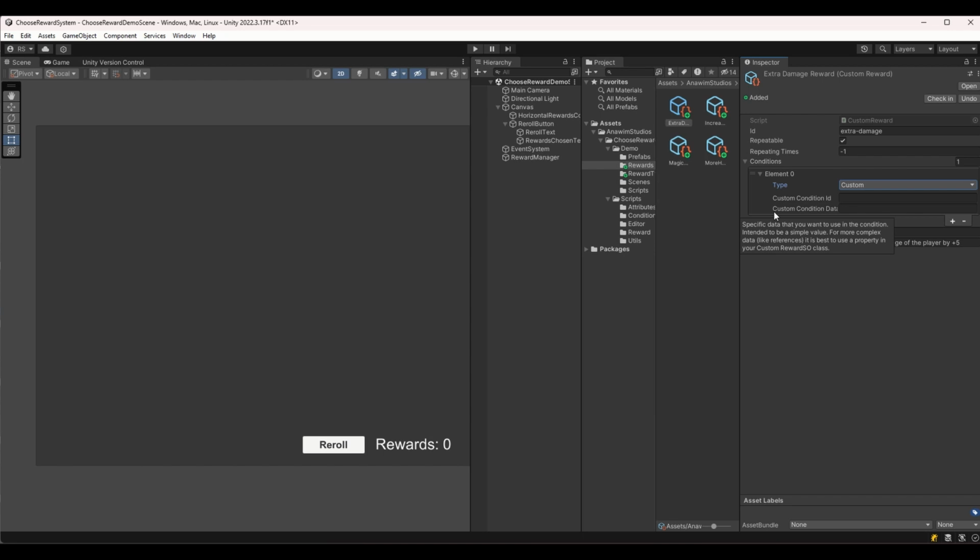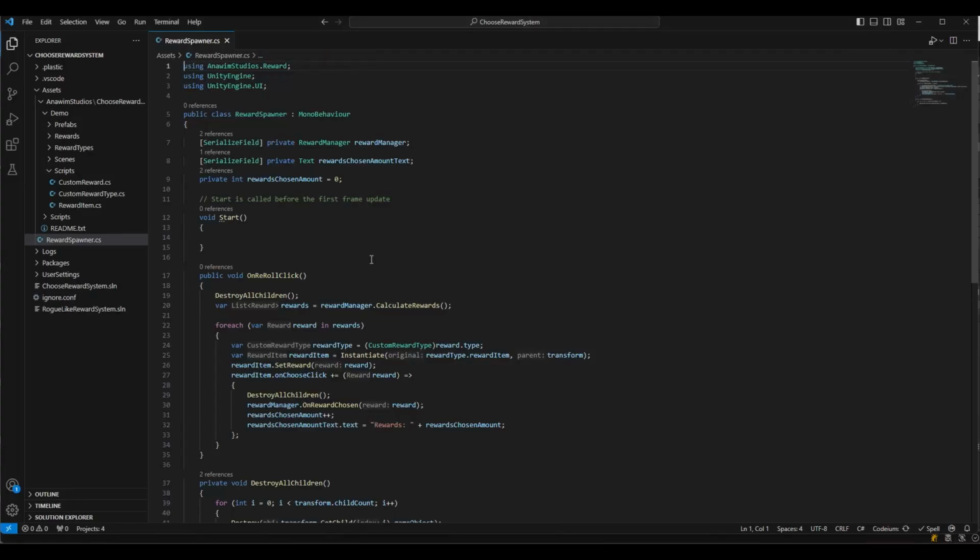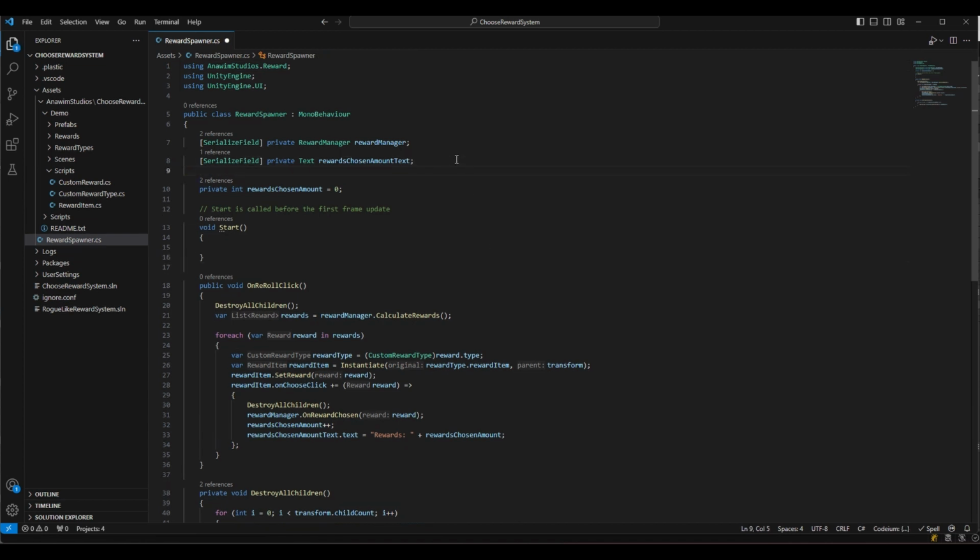First example. Let's suppose that the extra damage reward will only appear when the player has 150 or more points of life. In order to do this, we can use a custom condition with an ID of hasLife, and then add 150 to the custom condition data. Then we will need to do two things. First, I will create a variable called playerLife in the reward spawner script for quick access, and I will set its value to 150.